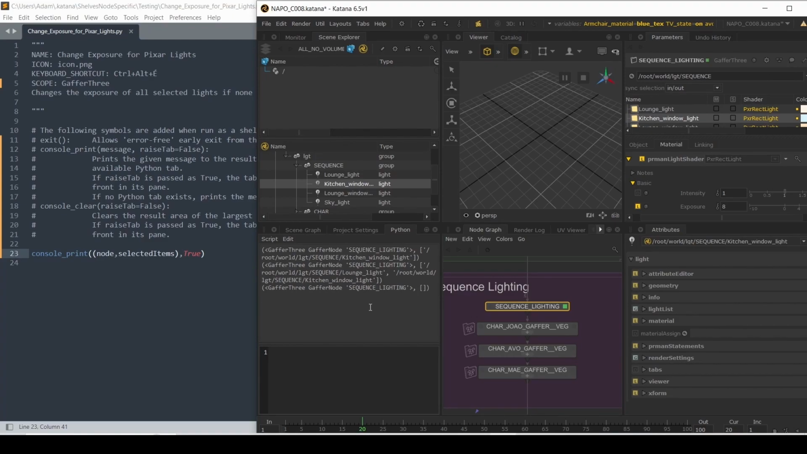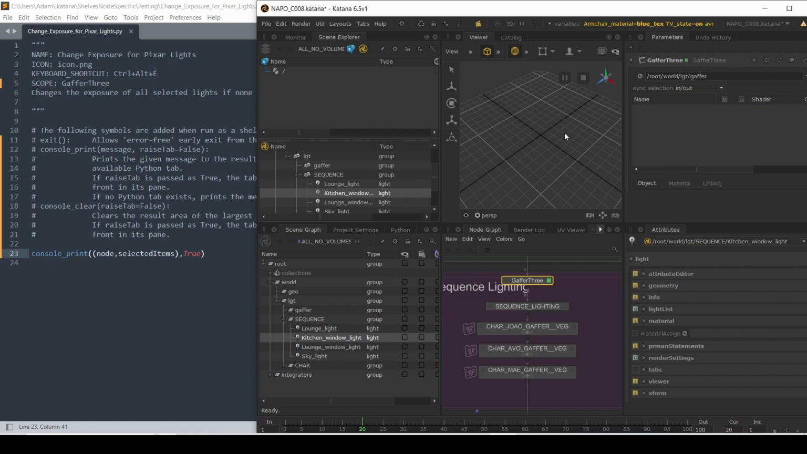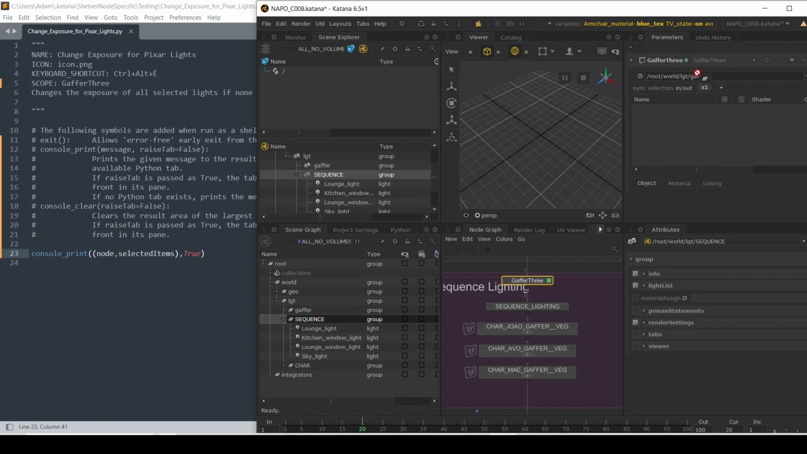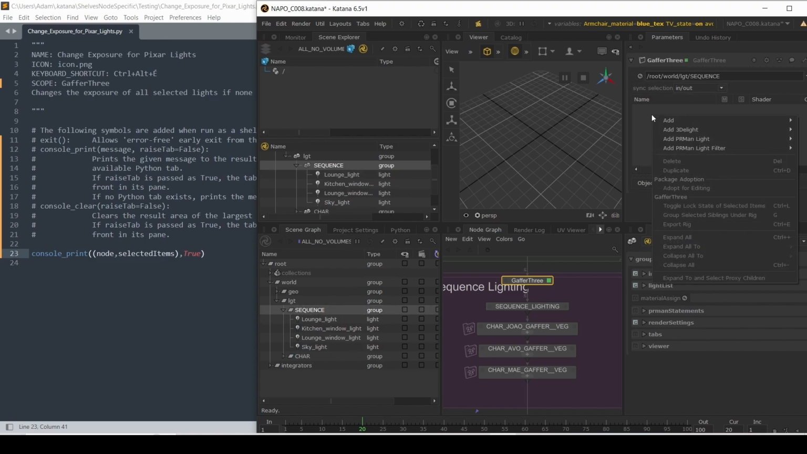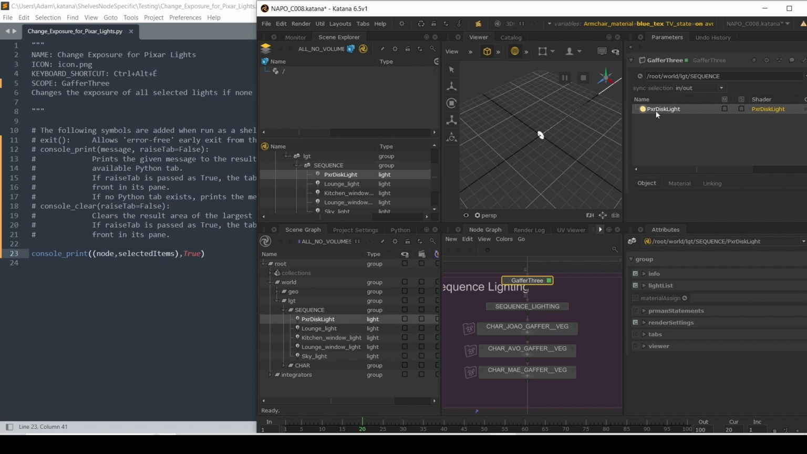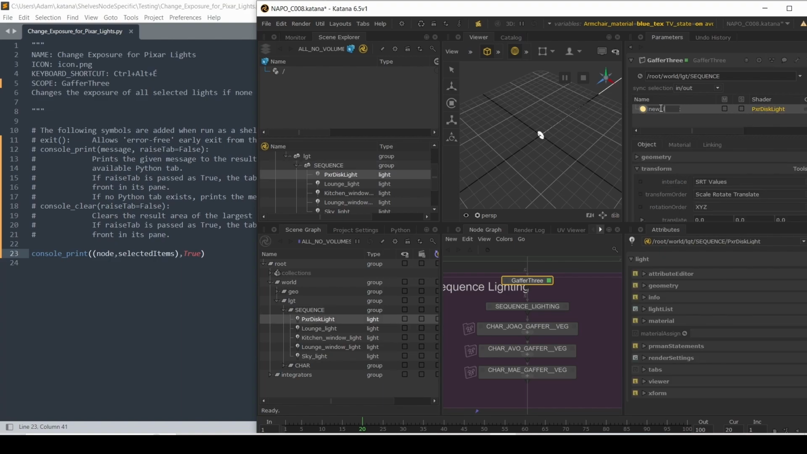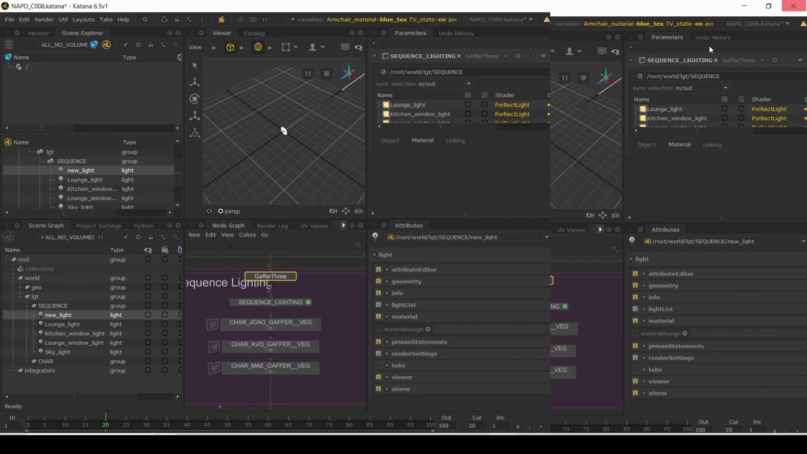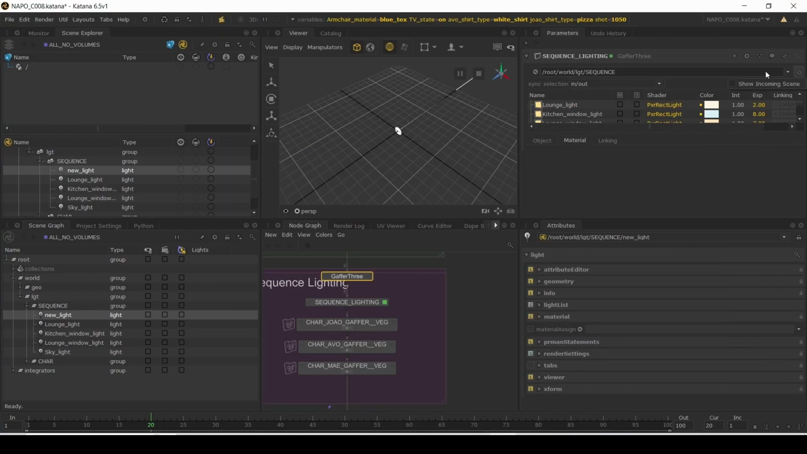Let's now make our Gaffer a little bit more complicated. So I'm going to add a Gaffer 3 node above our current node. And let's set the root location to be the same as the sequence. And let's add in a PRMan disk light, call this new light. Let's hop back to our sequence lighting and let's just move this over so we can see everything. And we want to show incoming scene. And now we have our new light coming in from the previous Gaffer.